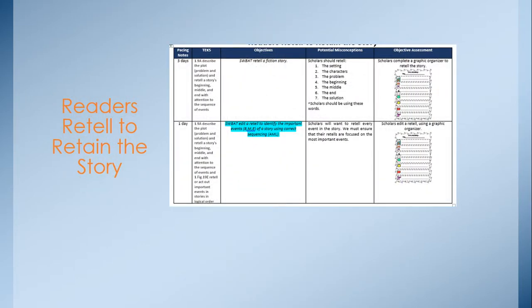And now we're coming to the final section of Unit 1, which is titled Readers Retell to Retain the Story. So scholars will first spend 3 days retelling the fiction story. They'll do this in a very specific way and in a specific order as outlined in the potential misconceptions box. To help them do this, they will use a very visual graphic organizer, and in a few moments I'll actually show you where you can find this resource on Blackboard.